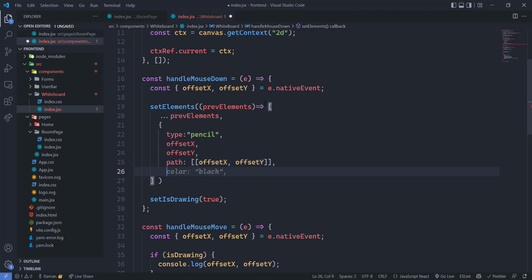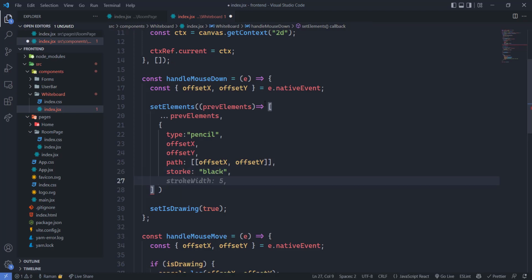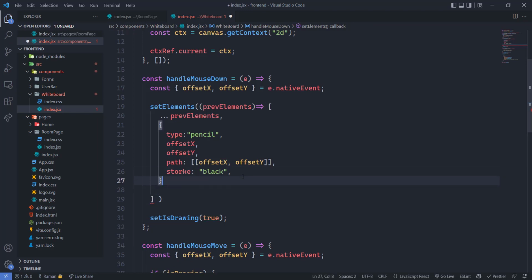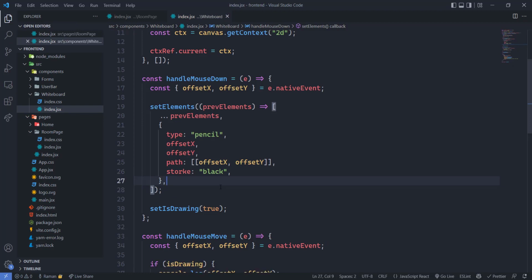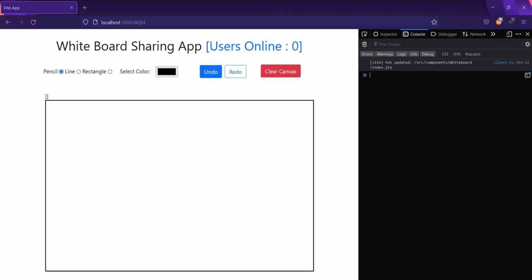And then here we have to set the color, or instead of color, stroke will be there. By default, the stroke will be of black color, and then we want stroke width if we want. So I'm not going to do that. Now let's close this object and just save this. So now let's test this here.